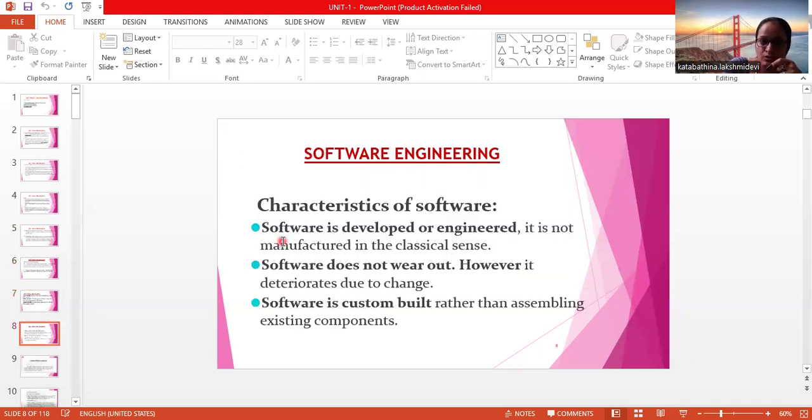The first one is that software is developed or engineered. That means we are developing a software, we are engineering a software, but it is not manufactured in a classical sense. That means software is developed, not manufactured by humans. Not manufactured means we are not creating or making it; we are developing or engineering the software. This is the first characteristic of software engineering. Development means we are using some programs and developing through a step-by-step process.